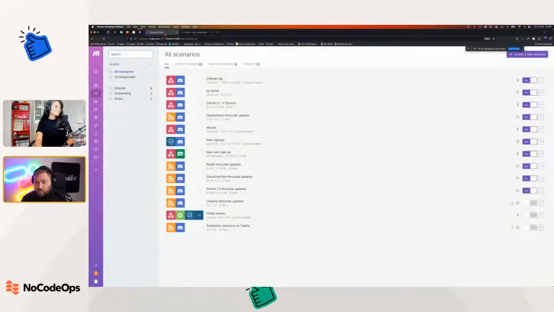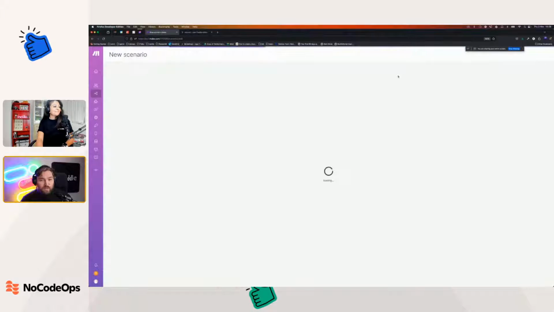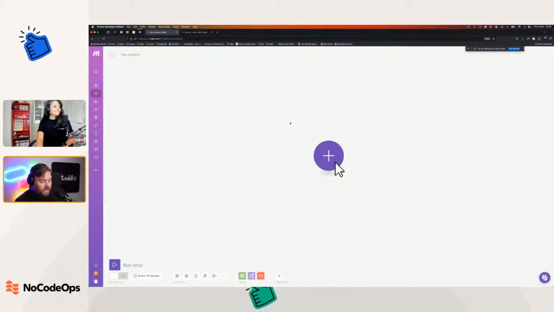So today we are gonna use Make. I think people probably know Make. It's one of the more well-known systems. So this is actually our Make setup. This is all the scenarios we're running on Make. We're gonna go create a new one. And the app we're gonna do today, we're actually gonna build a component in Toddle that will fetch any sort of Toddle community events from our Discord server that we've registered there, and then display them, and you can display them on a website.